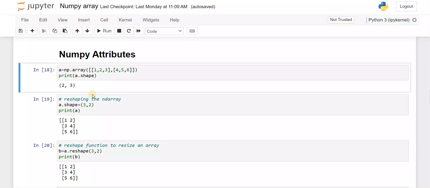So now we are going to discuss some NumPy attributes that you can fetch from your NumPy array. Here you can see I have just created an array called A, which has two lists in it. So it has 2 rows and 3 columns. That is the shape of the array. The shape is one of the attributes.